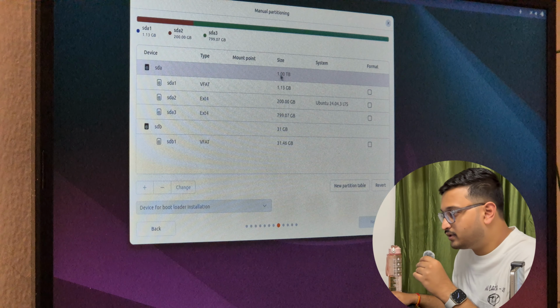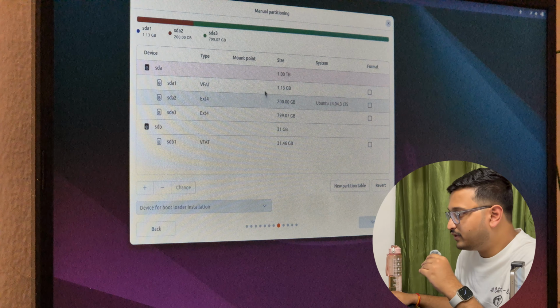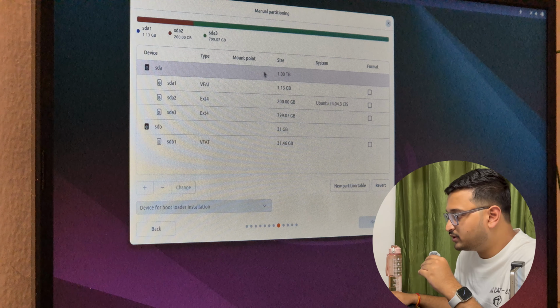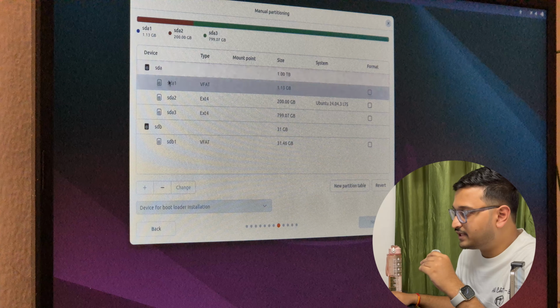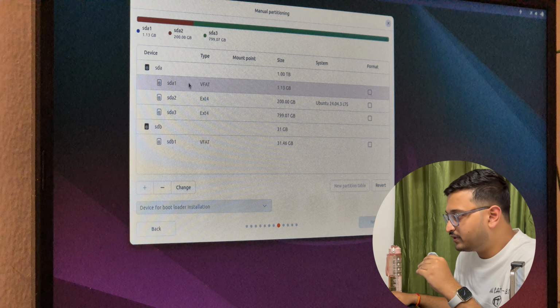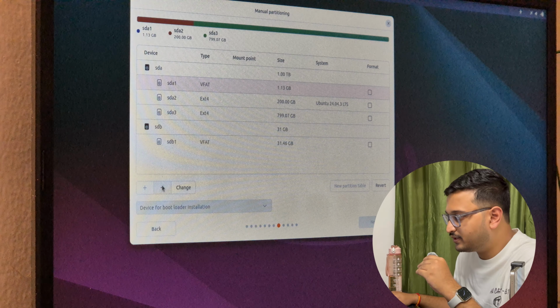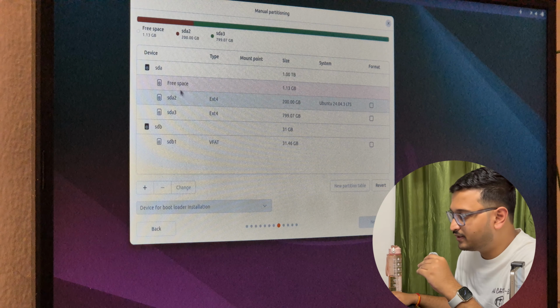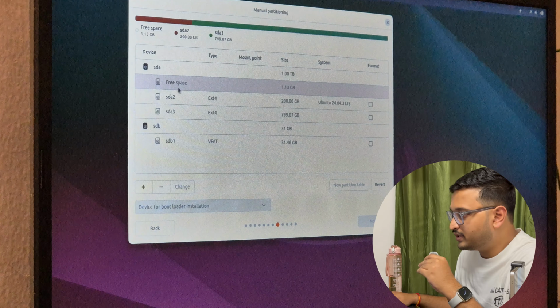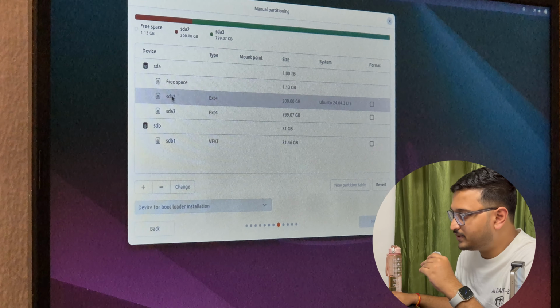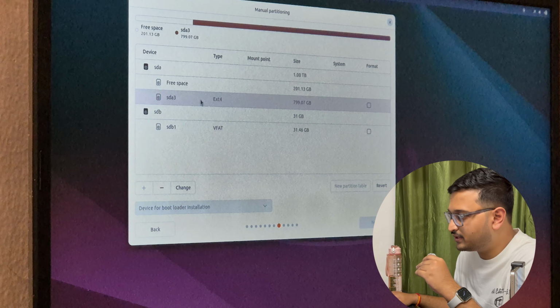So yeah, here this is the main drive, the 1 TB one, in which we are going to install our OS as well as NAS. So first we have to delete all these partitions. For this, click on the partition, and here you can see a minus sign. Click on this. So it has now converted to free space. We'll do the same for the other three partitions.